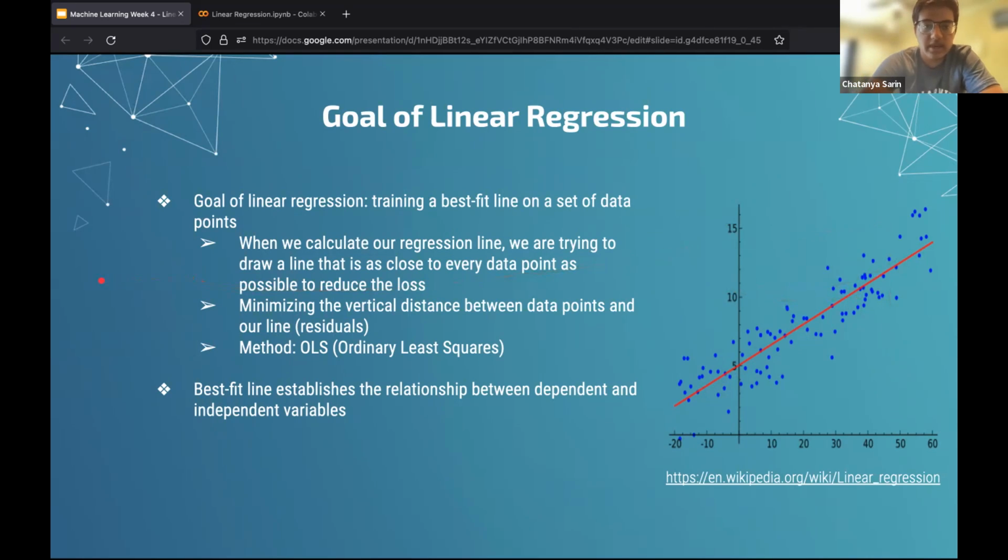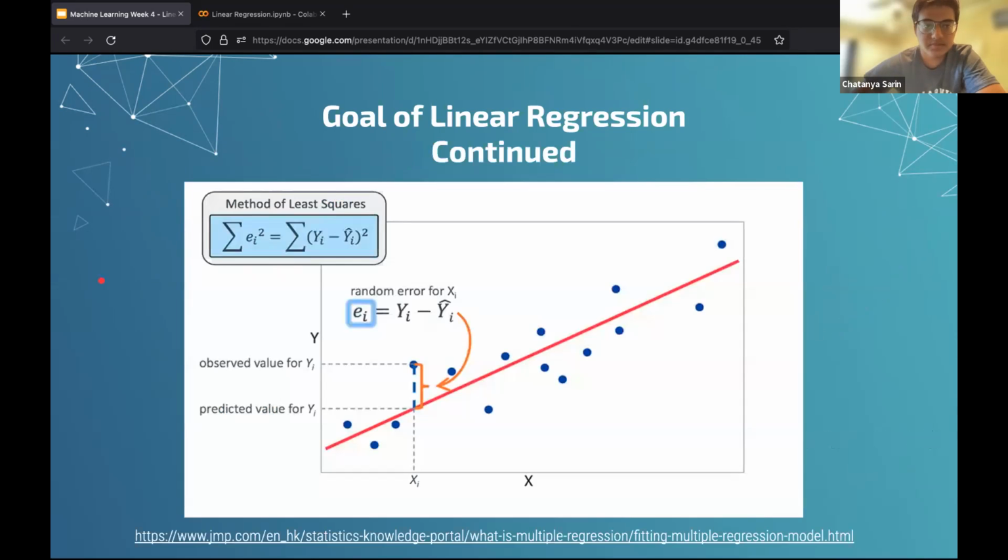And when we calculate our regression line, we're trying to draw a line that is as close to every data point as possible to reduce the loss. And we're trying to minimize the vertical distance between data points and our line. And our method for doing this is called OLS, which stands for ordinary least squares, and which I'll explain in the next slide. And the best fit line establishes the relationship between dependent and independent variables.